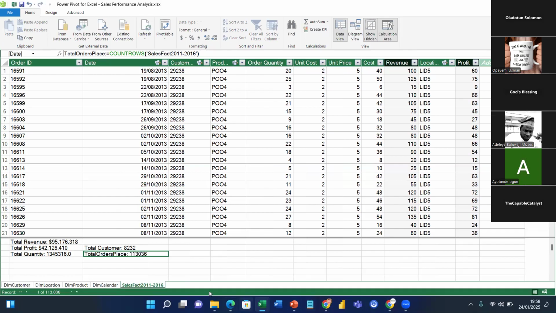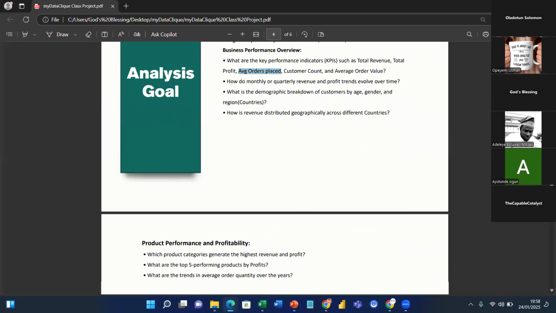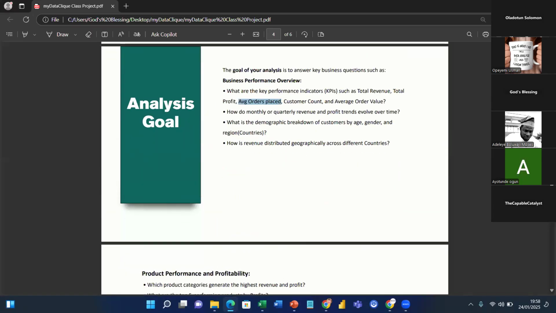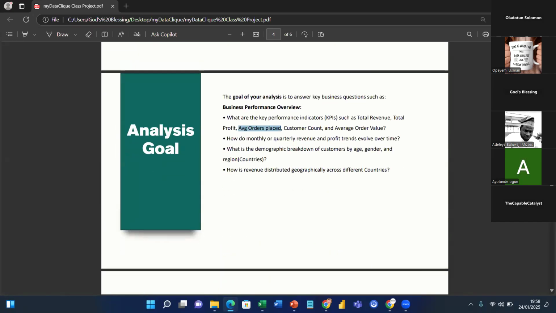Our time is fast spent already. Then from here, we'll continue generating other measures and run our analysis and probably create a report tomorrow if possible, and if not, we'll do that on Sunday.